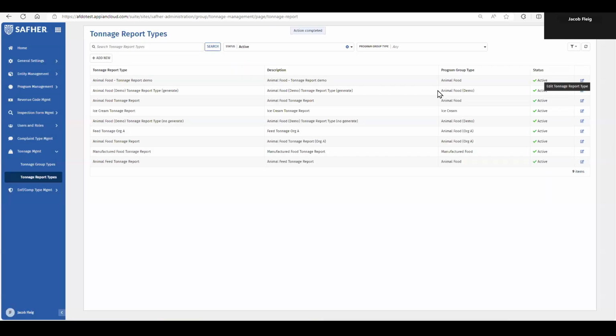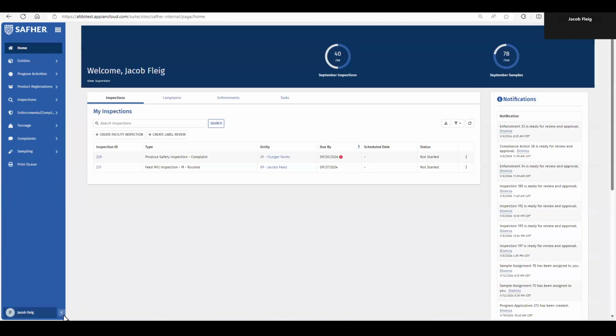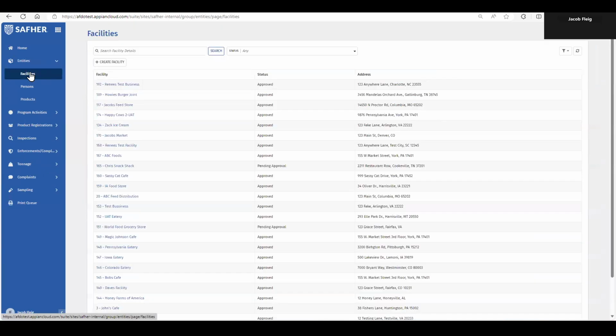Now that we've done that, we'll go over to our internal site where you can see I am signed in and I'm an internal user and I'm currently showing as a supervisor here, but we're going to go into our entities. And this would look very similar if I was an entity owner, for instance, logging in as an external user and wanting to complete my tonnage. As many of those things come in via mail.